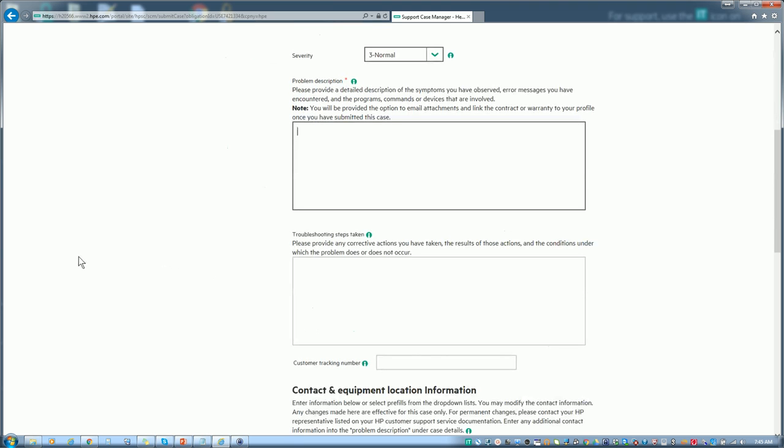Here is where we put in information on the problem description. Information regarding the problem, a more precise description, like the fault indicator, the color of it, and anything like that. Next, you put the information, any troubleshooting that you may have done, in this box below.